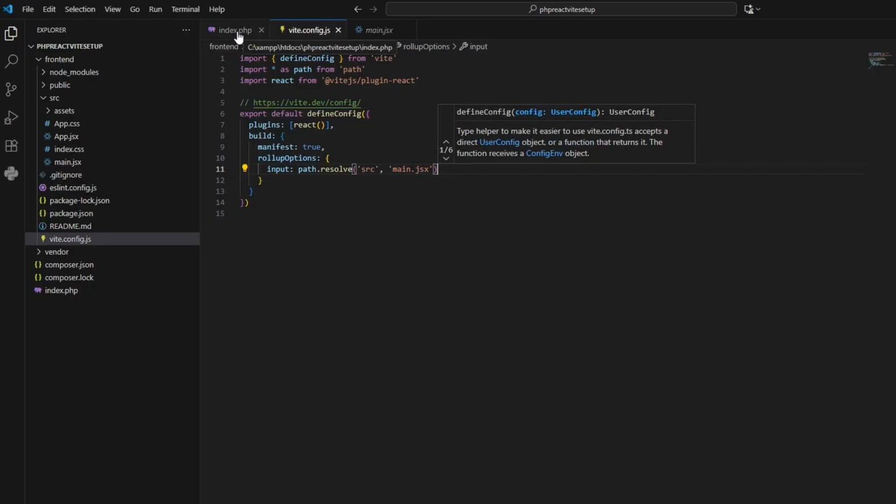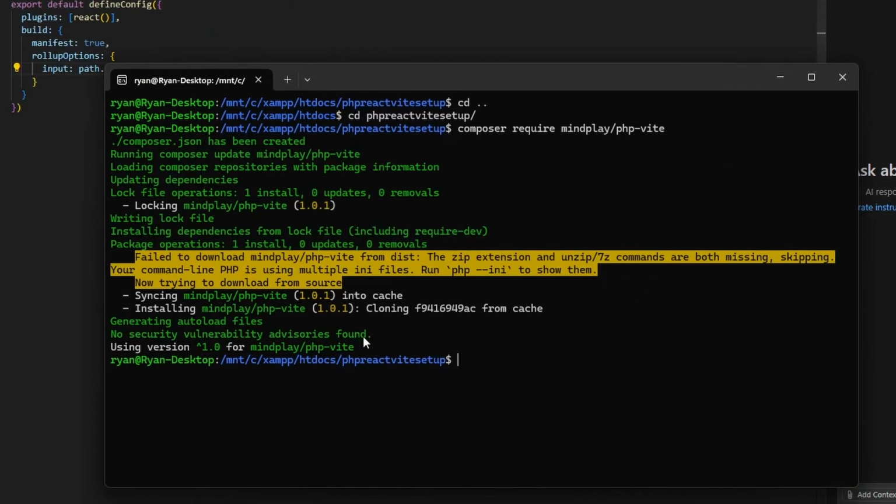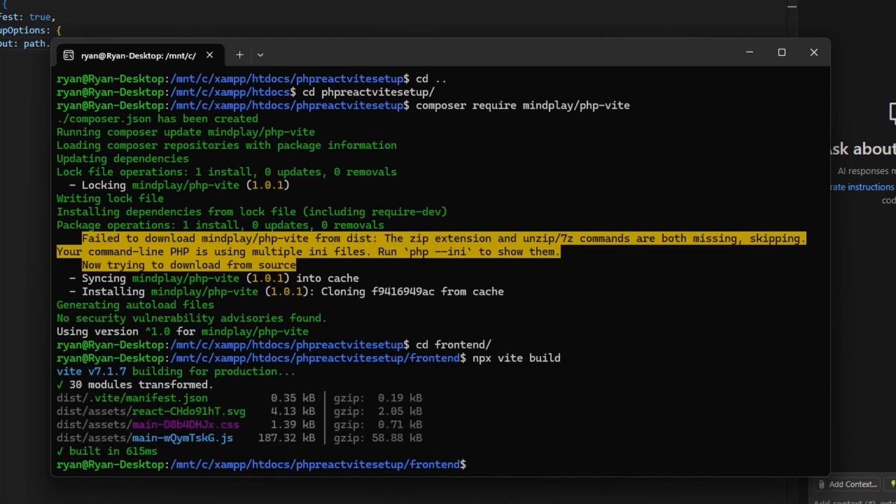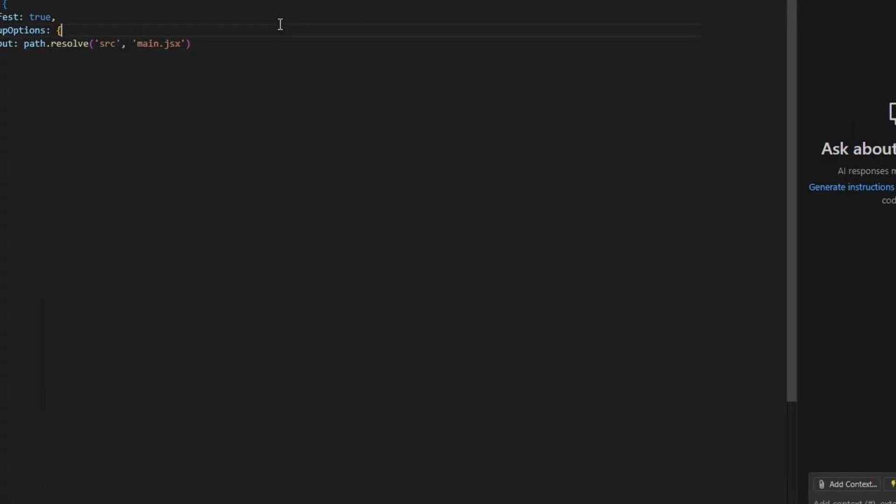The next thing that we need to do is actually add those tags into PHP. Maybe just super quickly here, I'll go into the front end, and if we do an npx vite build, it should build a bunch of files for us. So cool. It's built this manifest.json, and it's also put those JS, CSS, and an SVG file there.